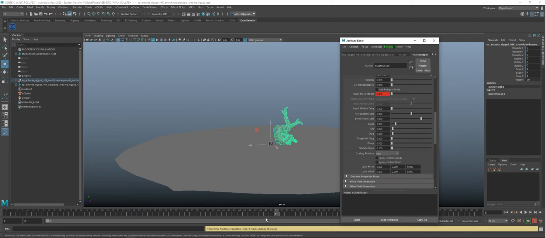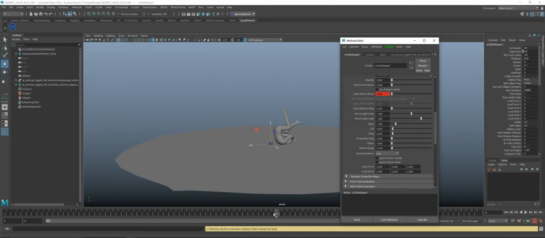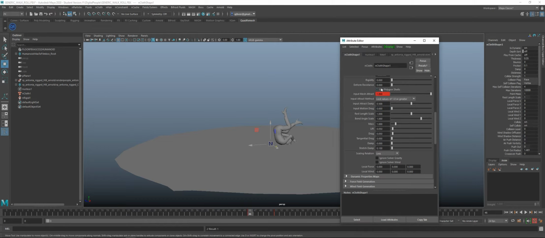Set key. And then I'm going to select the nCloth shape node here so we see the keyframes. And if I go back to, I don't know, let's say frame 46, and put the input mesh attract all the way back up to 1. So that's where she starts to turn into nCloth, and she transitions, and then she's fully nCloth by frame 51. So let's see what happens.